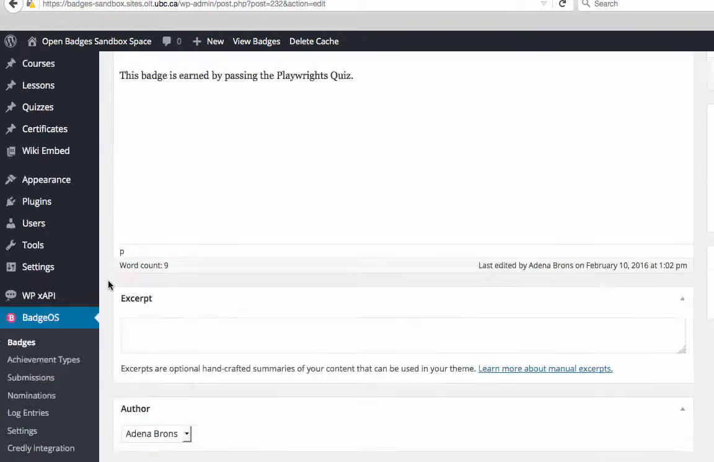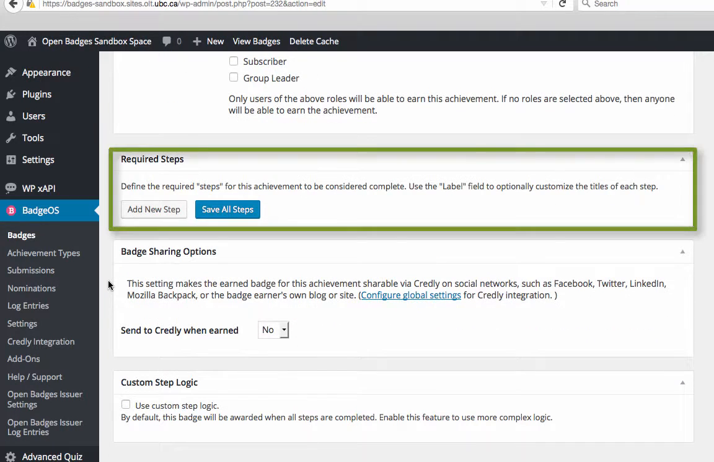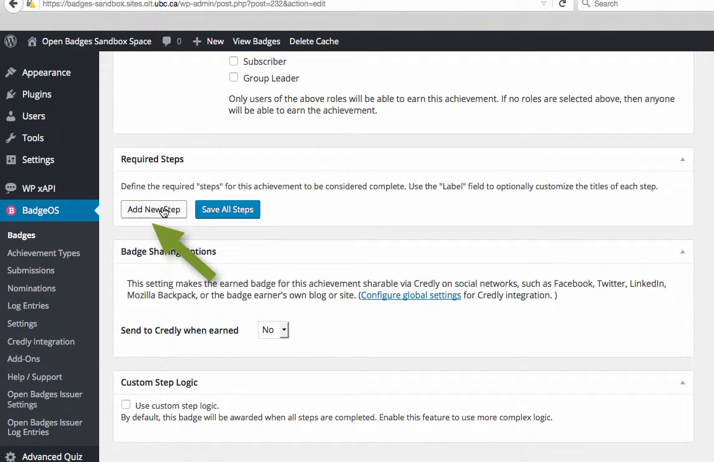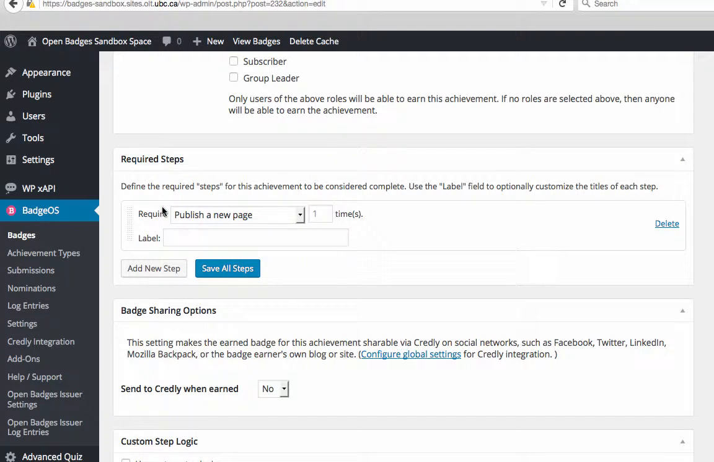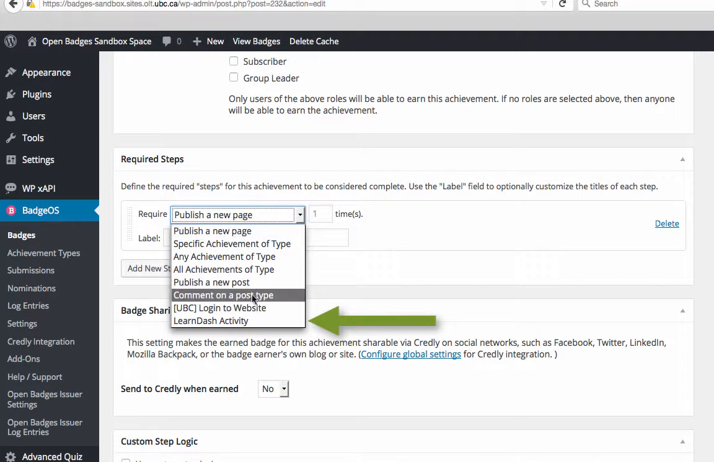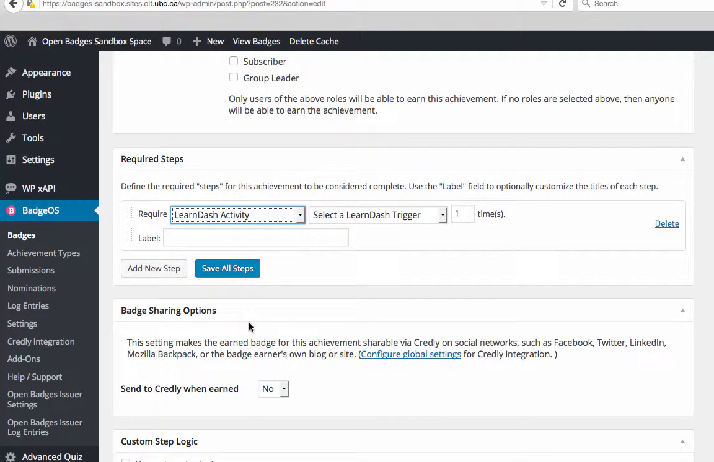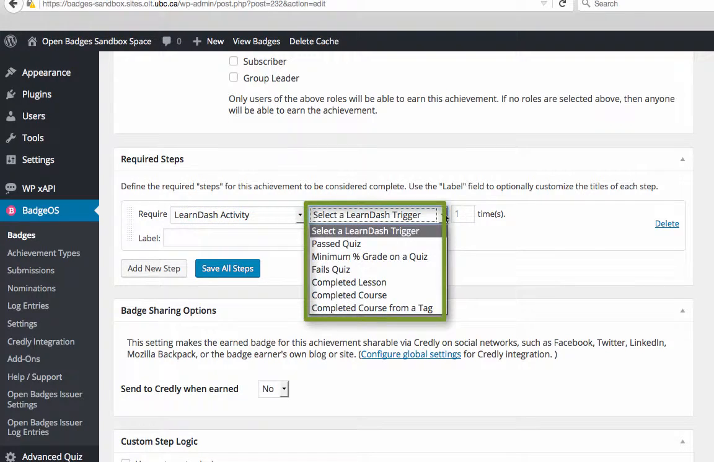From here, we'll scroll down to the Required Steps section, and we'll select Add New Step. Next, we'll choose Learn-Activity. This will bring up another menu called Select a Learn-Trigger, where we have a number of options to choose from. In this example, we're going to choose Minimum Percentage Grade on a Quiz.